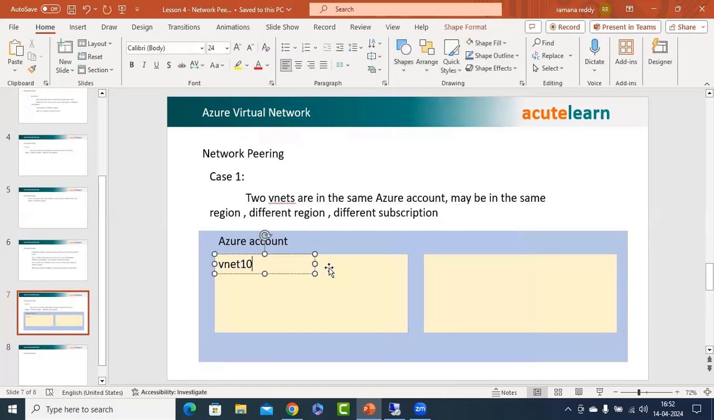So VNet 1, I'm calling it as 172.16.0.0/16. There should not be any kind of overlap of addresses when we establish a peering. If the target and the source VNets have the same IP series, then we cannot do a peering. So the IP address series should not conflict.